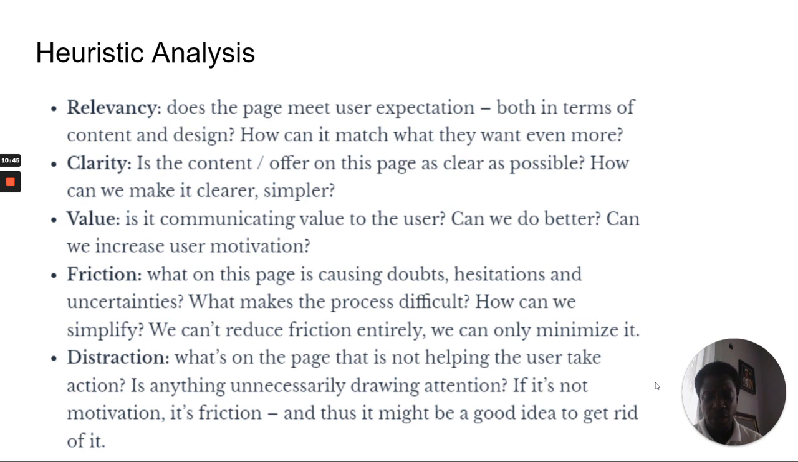If it's not motivation, it's friction. And thus, it might be a good idea to get rid of it. If it's not moving the user to the action that you are trying to improve upon, then you want to get rid of it. So that's the foundation of the Research Excel model. That's the first thing, which is your heuristic analysis.